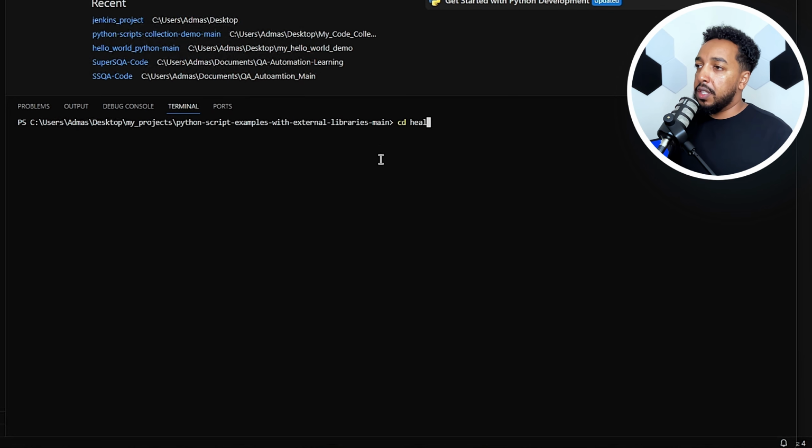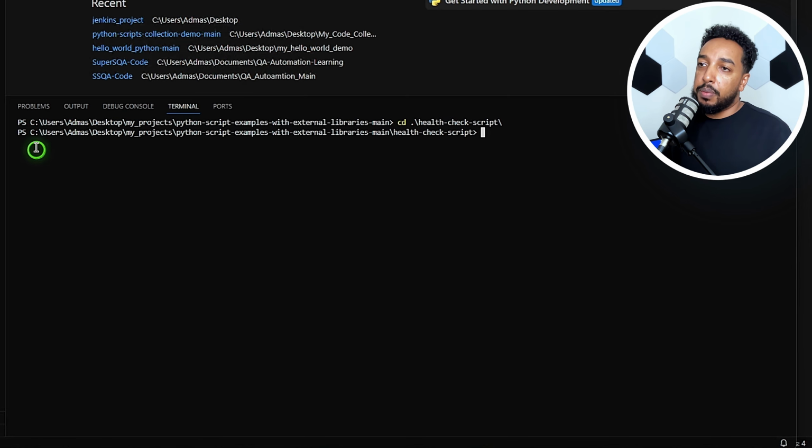CD health check. Right, we're in there. Well, this is PowerShell. I actually want to change that. I almost made the same mistake. I always tell you, pay attention. I know how to use PowerShell. I kind of know how to use PowerShell because PowerShell is similar to Linux and Mac.